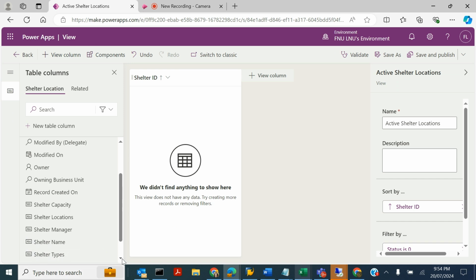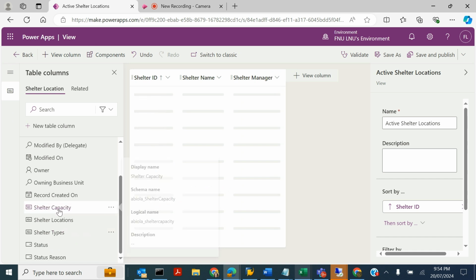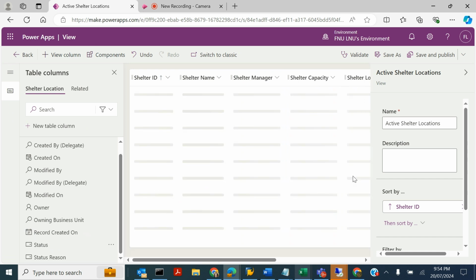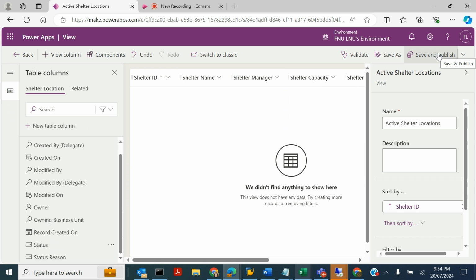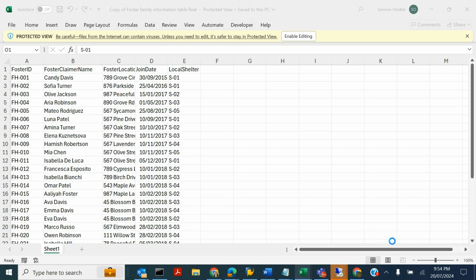So after the shelter ID, the shelter name, you see once you click on it, it goes manager, capacity, shelter locations, then the shelter type. So once we are done with that, we save and publish this also. So save and publish. So afterwards, we move to create the next table. The next table we'll be creating now is the foster family.